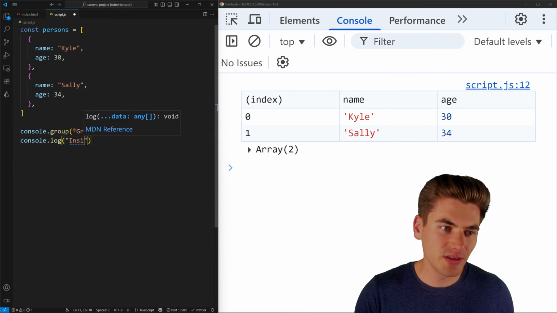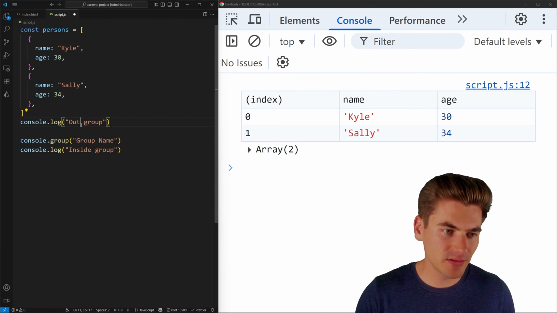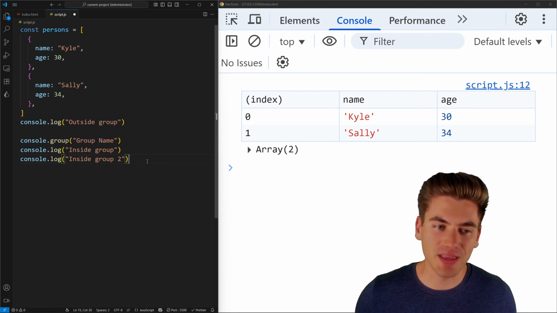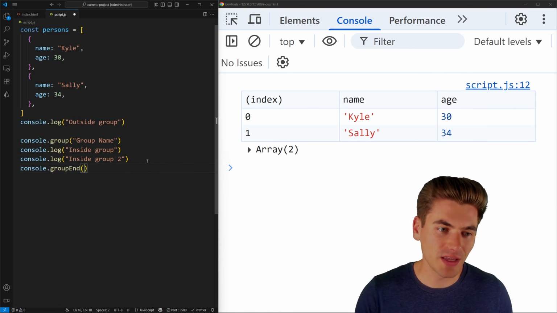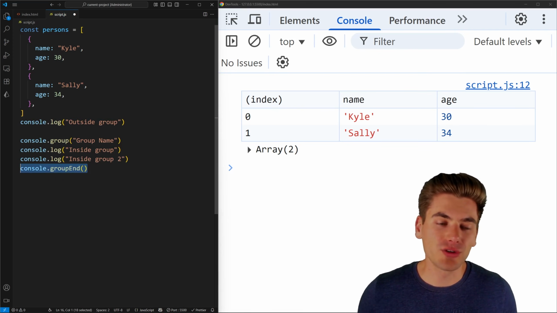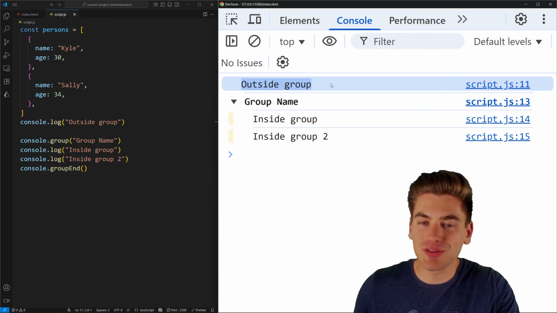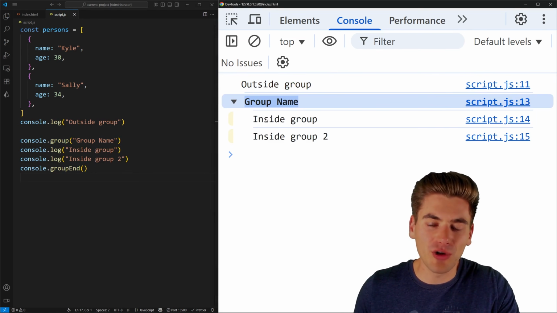We'll say inside group, we'll put another console log that's going to be outside group, and then we'll paste down an inside group 2, just like that. And then whenever you want to end whatever your group is, you can just say group end. You don't need to pass anything to group end at all. It'll just end whatever the most recent group is. So now when I give that a save, you'll notice I'm getting my outside group printed, and then the name of my grouped item, group name, followed by all the things that are inside of it. And I can expand and collapse that as I want.